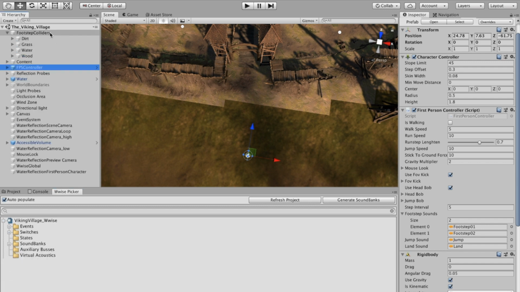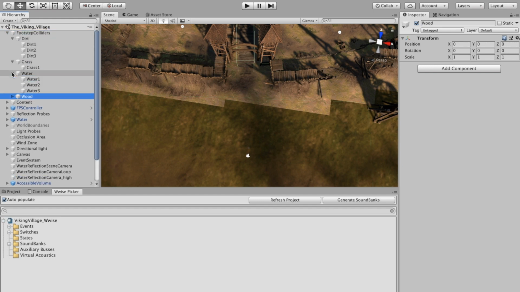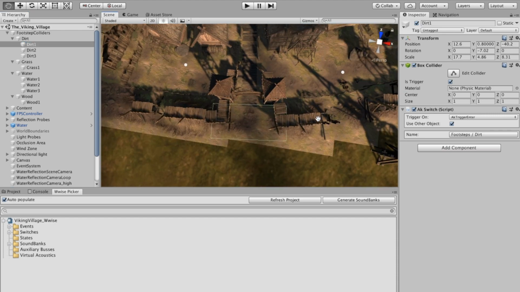Okay, so to be able to have the game know what surface you're stepping on, I set up a bunch of box colliders that trigger the right footstep surface sound. So I created an empty game object and named it Footstep Colliders to act as a folder for the different surfaces. I then created the other game objects for each terrain types that I wanted. Within these, I then created even more game objects and added a box collider component to each one. I then adjusted the size of each of these boxes using the transform scale values.